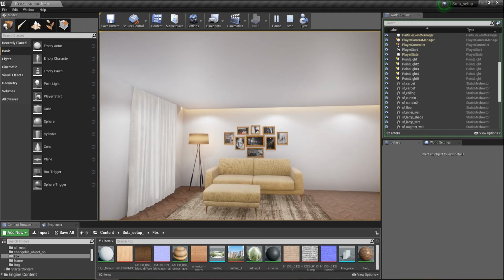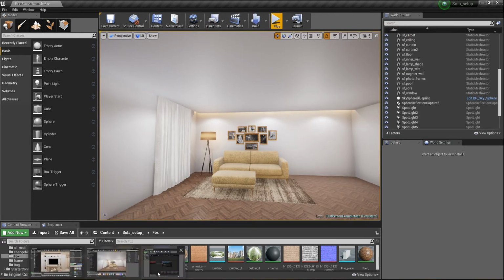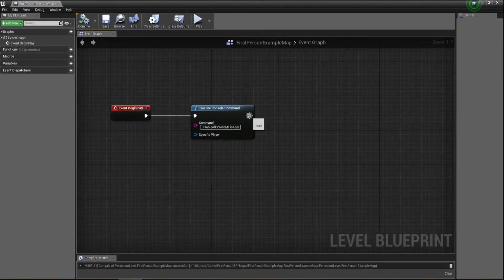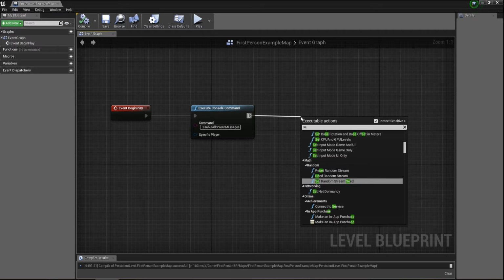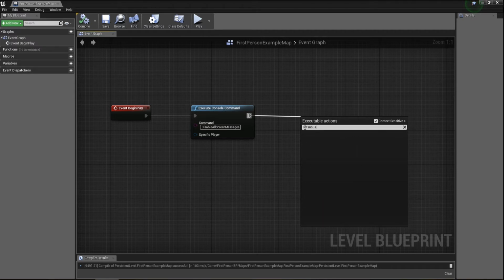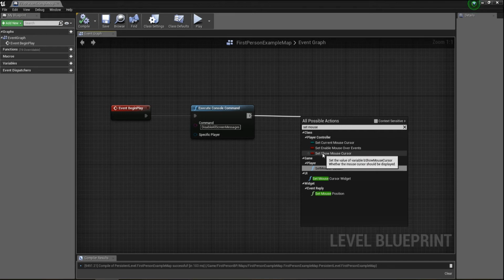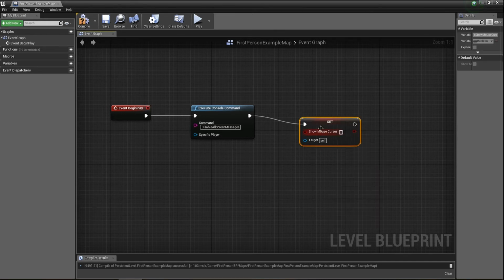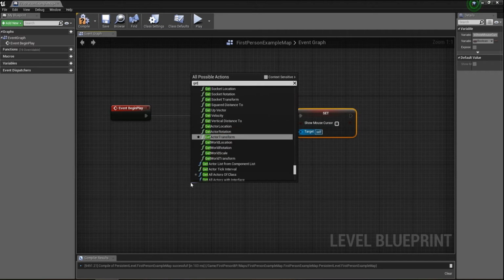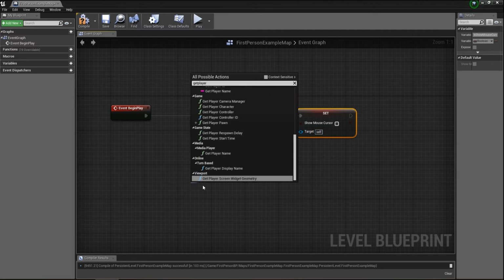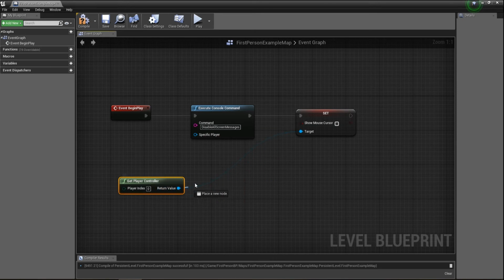Escape it and go to our blueprint. Call the Set Show Mouse Cursor node, click it. This is okay. Plug in Get Player Controller. This is calling a specific player. So, the mouse cursor. And now again save it and compile.